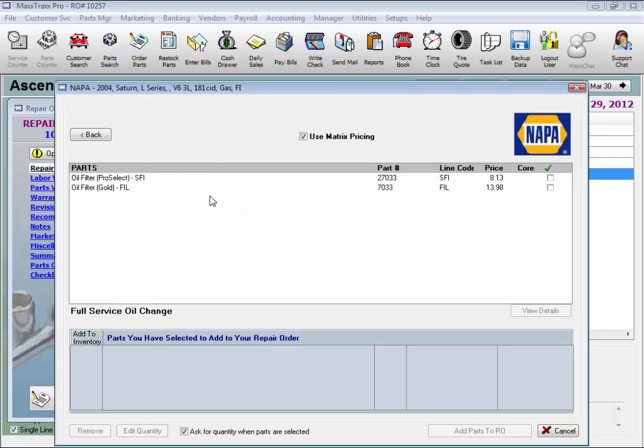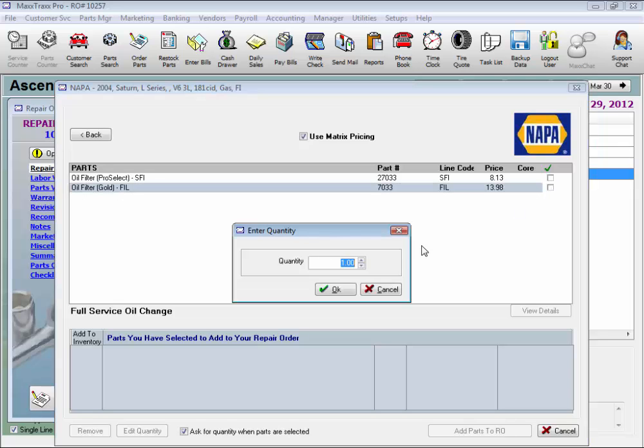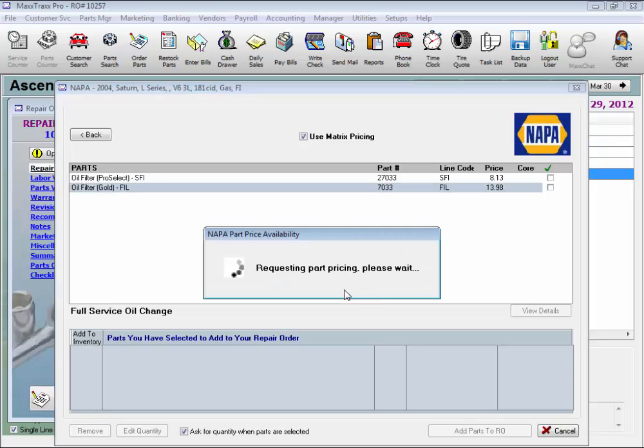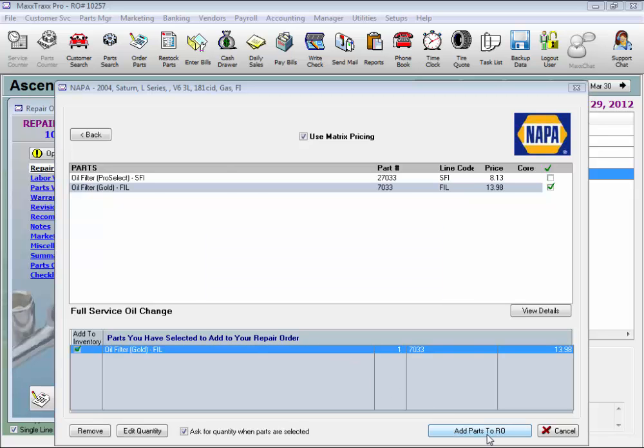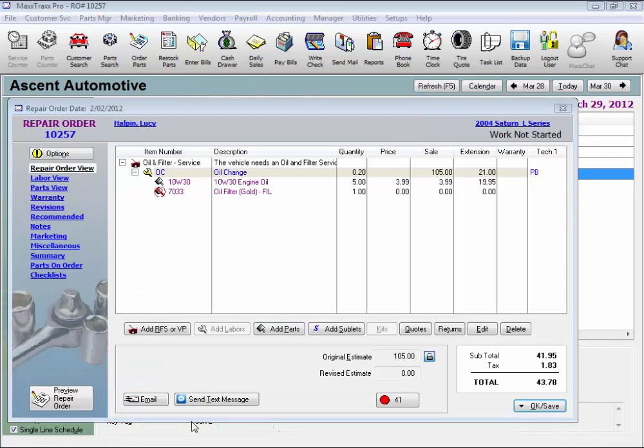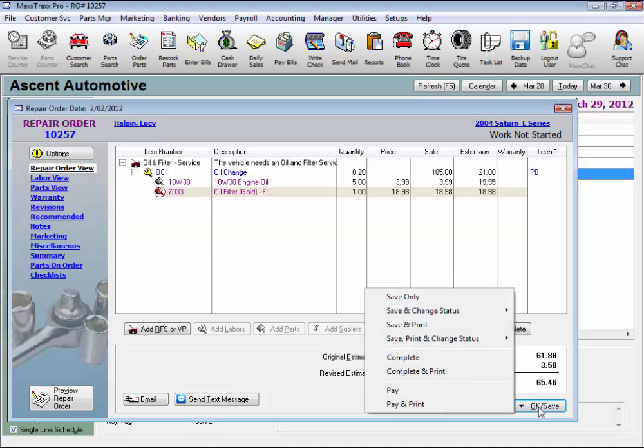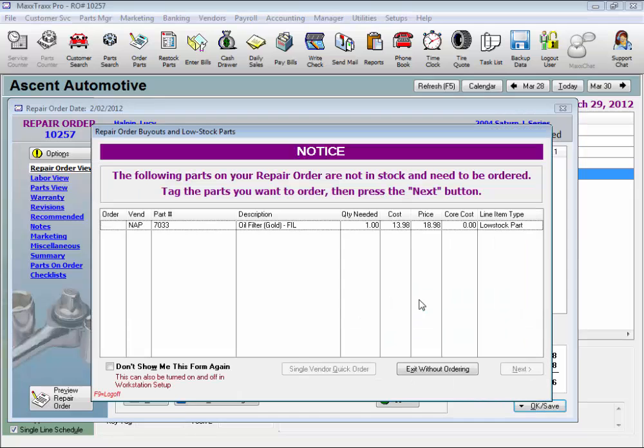Check the order box next to the parts that you want to order. Verify quantity, then click Add Parts to RO. To complete the online order, click OK Save, and we'll choose Save Only. Tag in the order column to order this part.